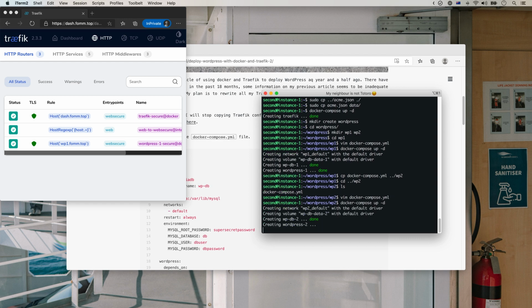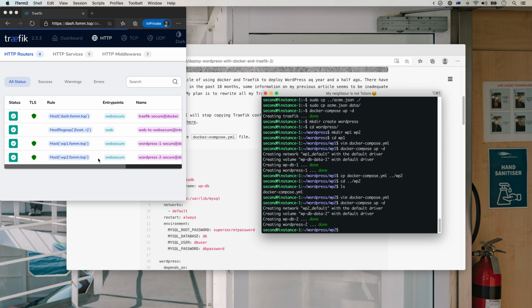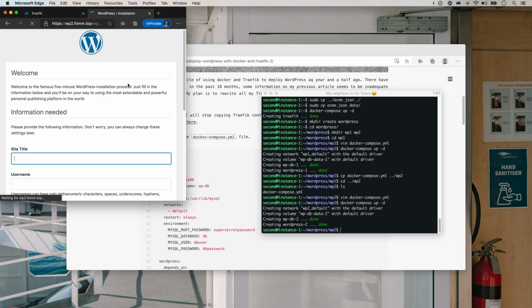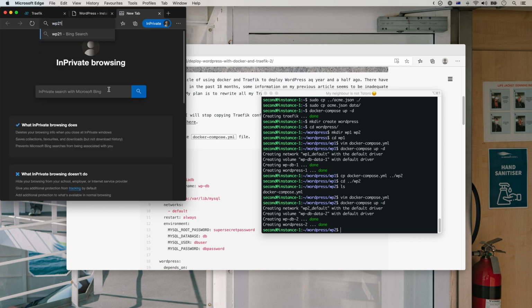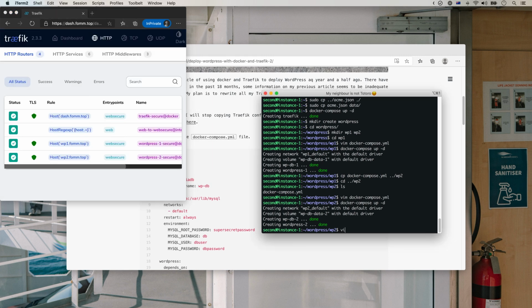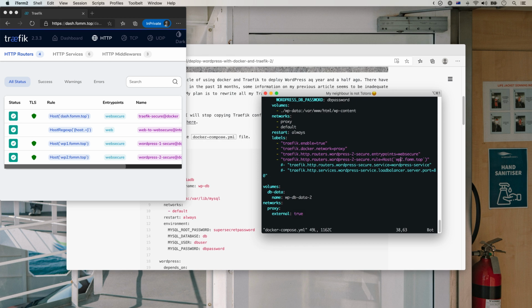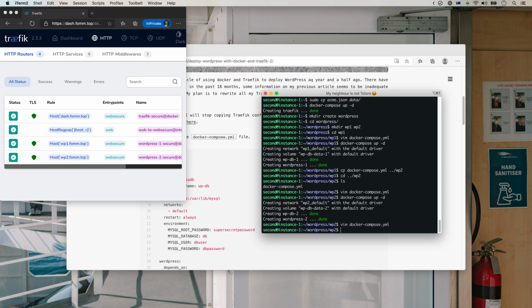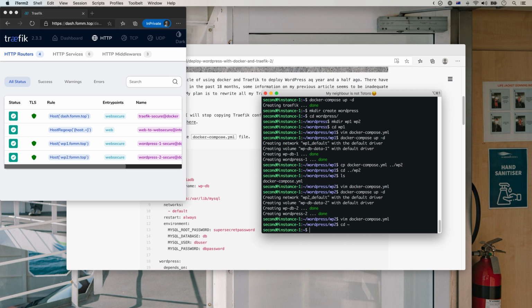I'm just doing it really fast here because it's just a demo. In your real situation, please carefully review all the options there. Okay, so WP2 is up and running. As you can see, it is very, very simple to have two sites. They don't have to be the same domain. You can use whatever domain you want. You just need to change the domain name in the Docker Compose file, and Traefik will generate the certificate for you. Pretty simple.